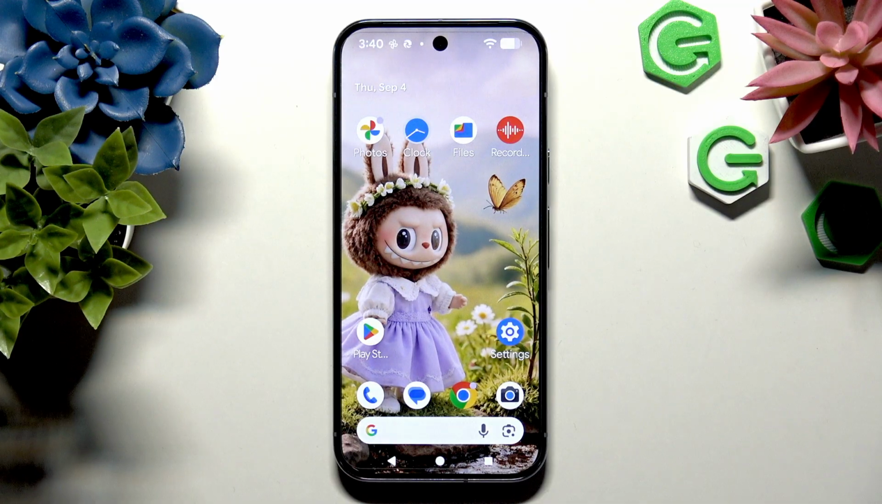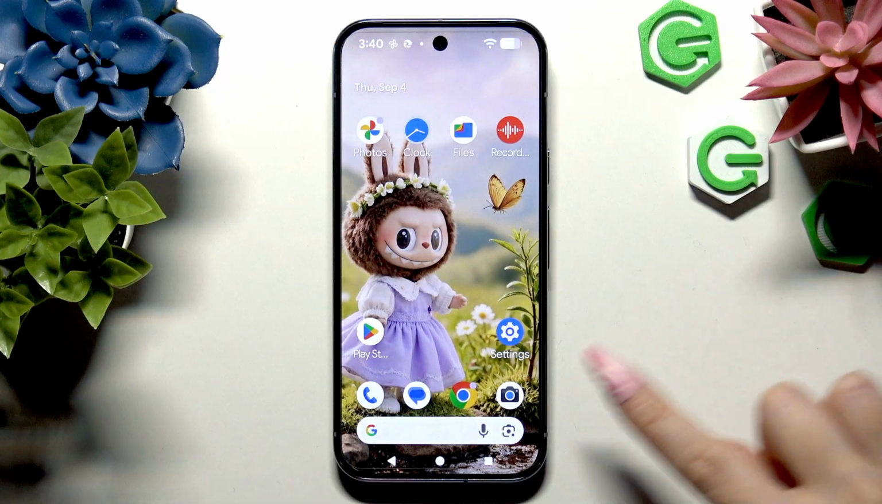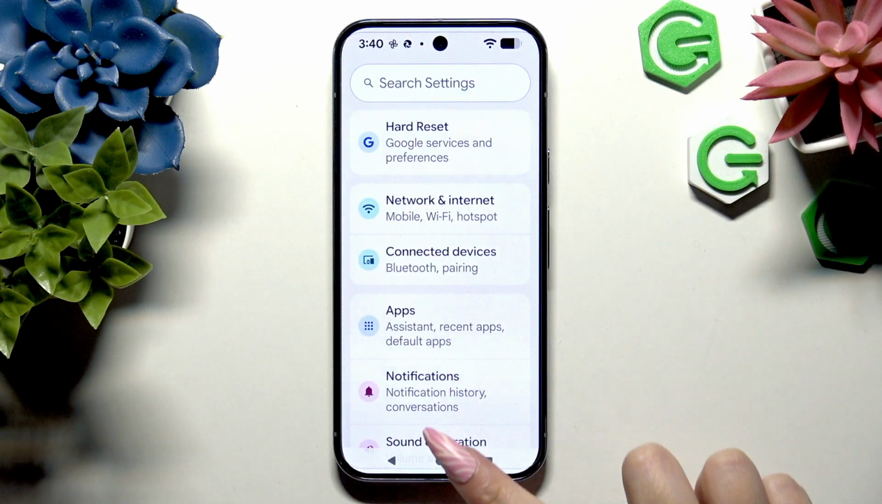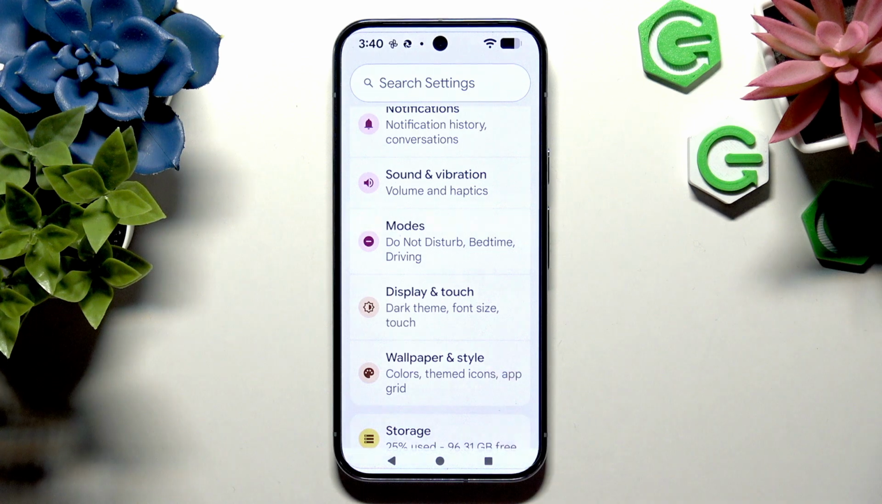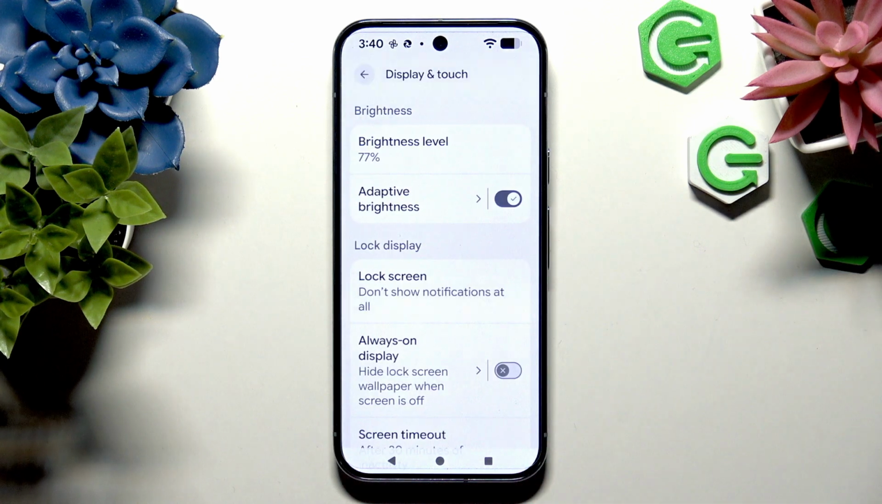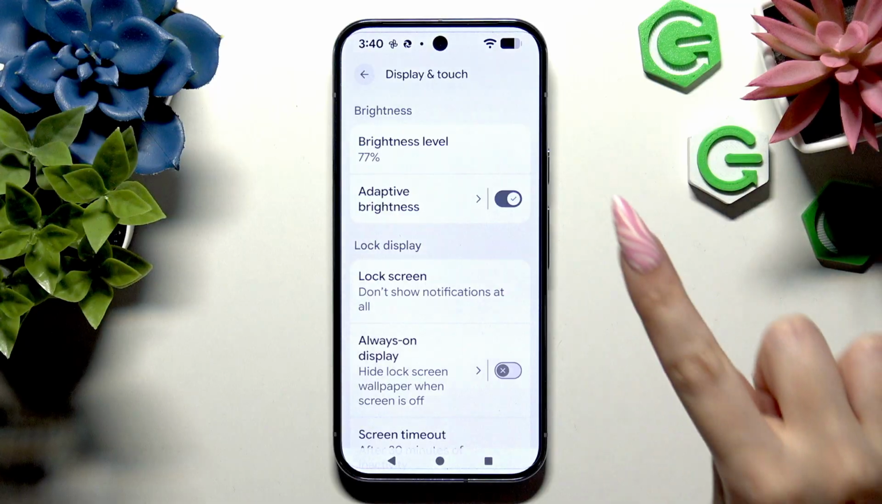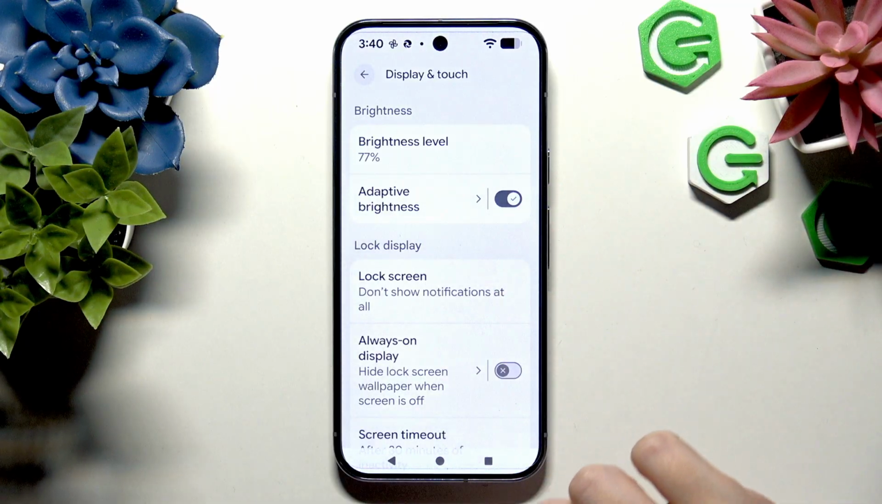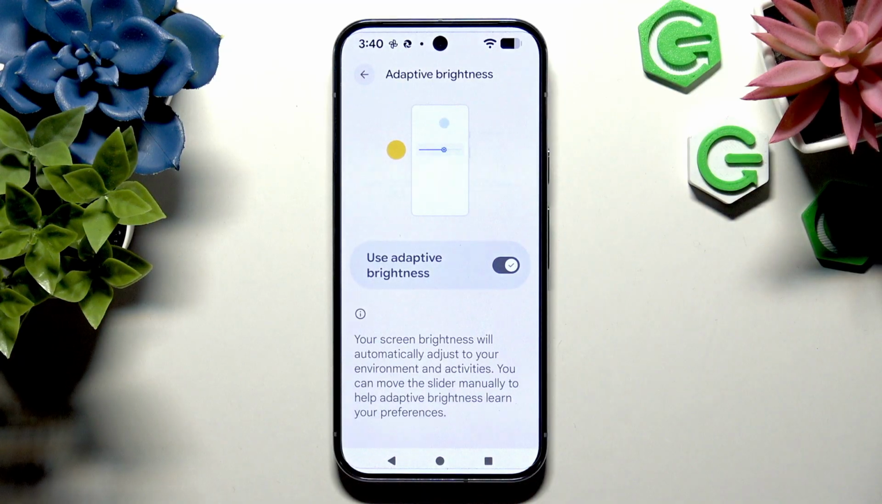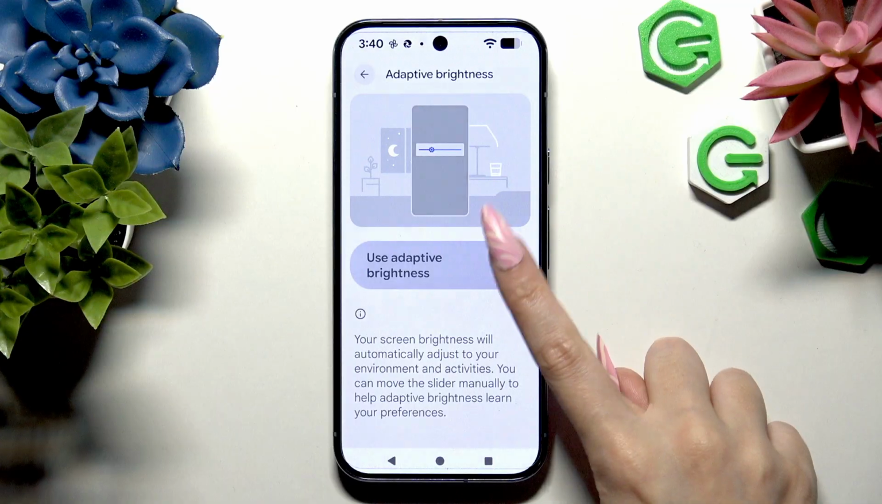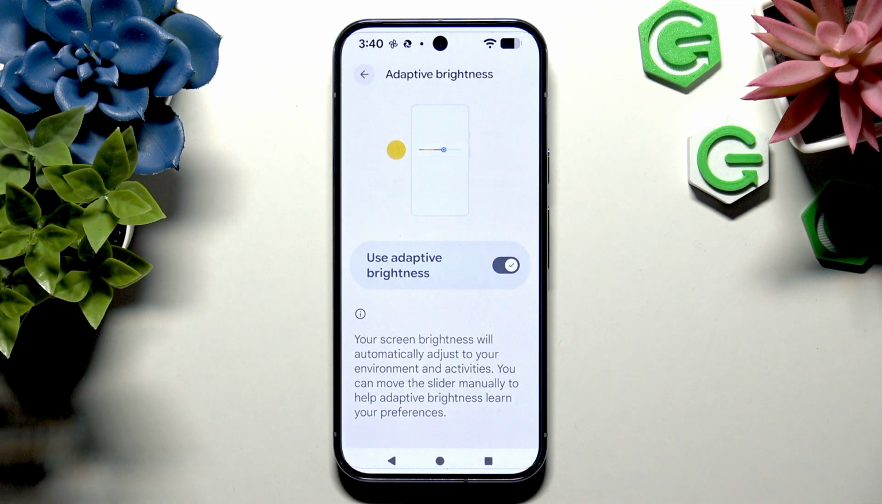and without any tricks. Just go into settings, scroll to tap on display and touch. And last but not least, use this switcher next to adaptive brightness to turn it off or on. If you want to, you can also tap on it on the left and manage it from here the same way.